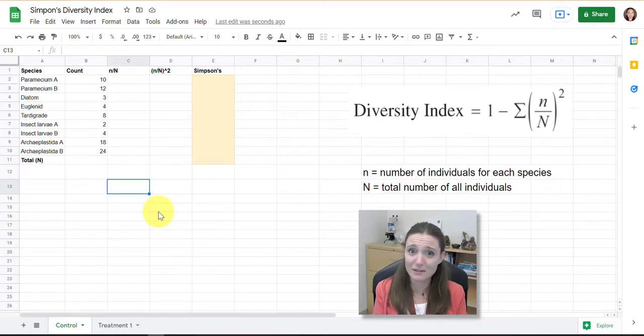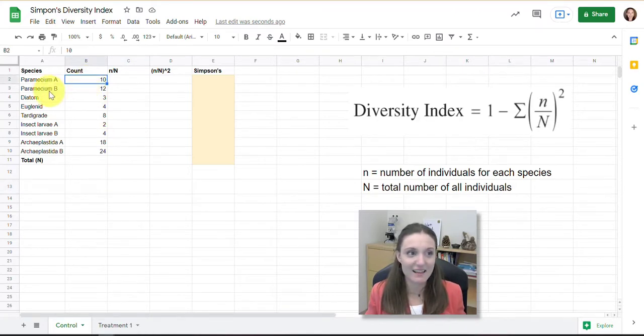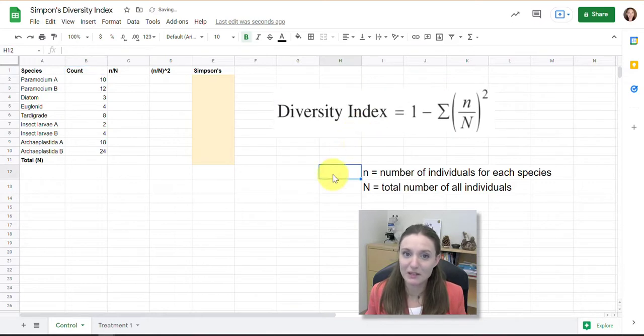So I have here some sample data from a lichen sample that I took. Some tallies of the different species that I saw are right here in the species count. So that's what this column represents, the total number of each of these different types of species that I saw. Right here is the equation that we will be using to calculate Simpson's diversity index.